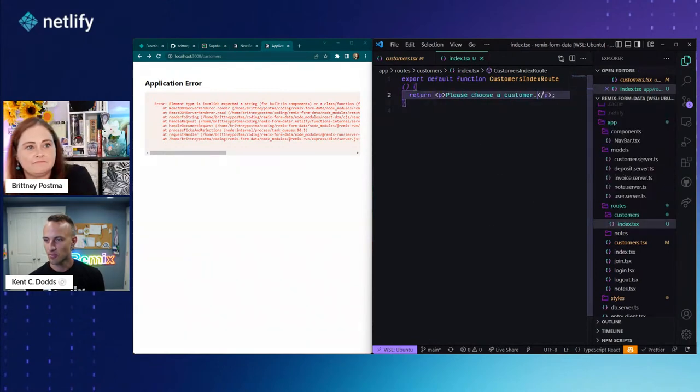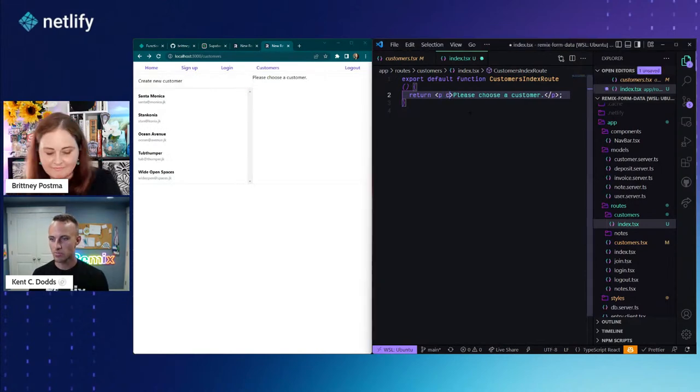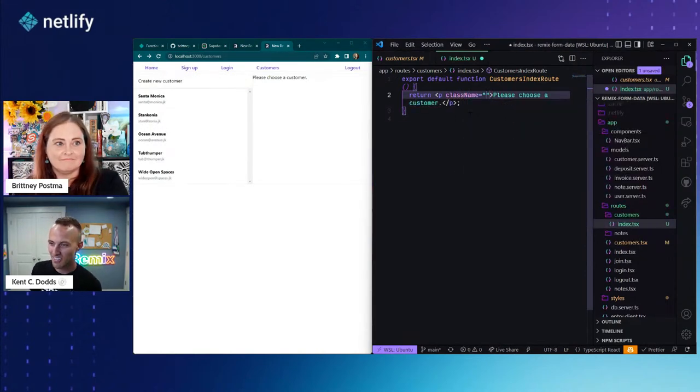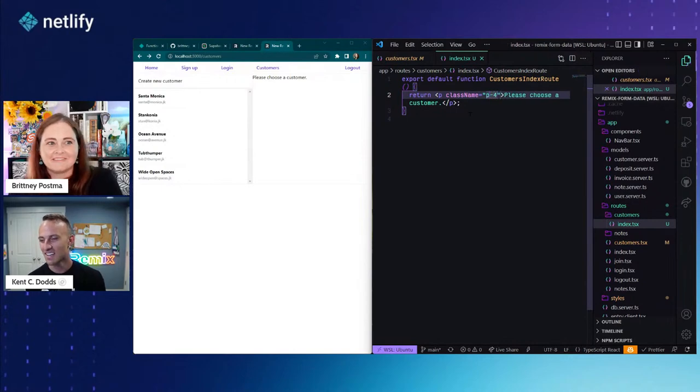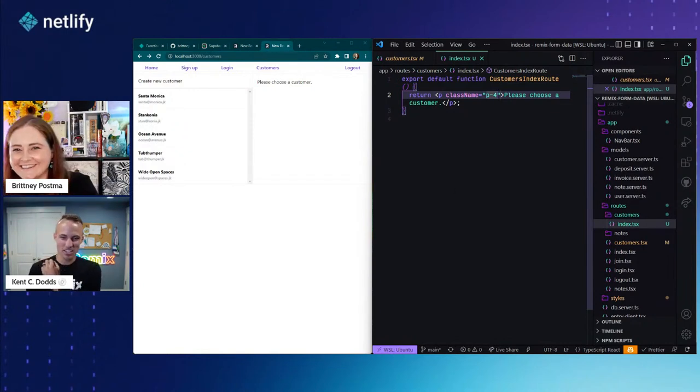Okay. Cool. You save that, and we will have to do a manual reload because we had an application error. So there we go. It says, please choose a customer. We could add Tailwind classes to make it look nice. Yes, just something. Give it a little padding there. Just a little bit. It kind of makes you itch if you don't.